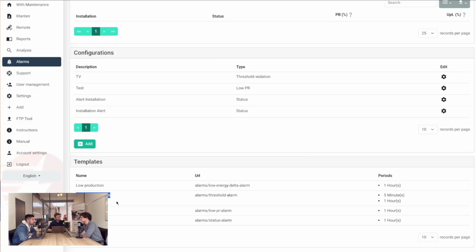And a threshold sounds very general to me. Could you maybe give some concrete examples on this? To give an example, on string level of an installation, if 500 watt is not reached at 11 o'clock, then you will get a notification for the string.